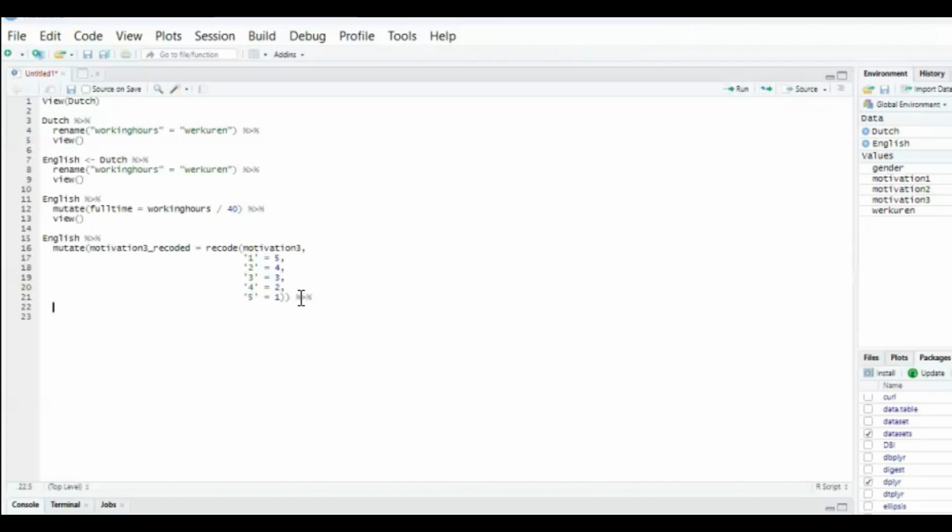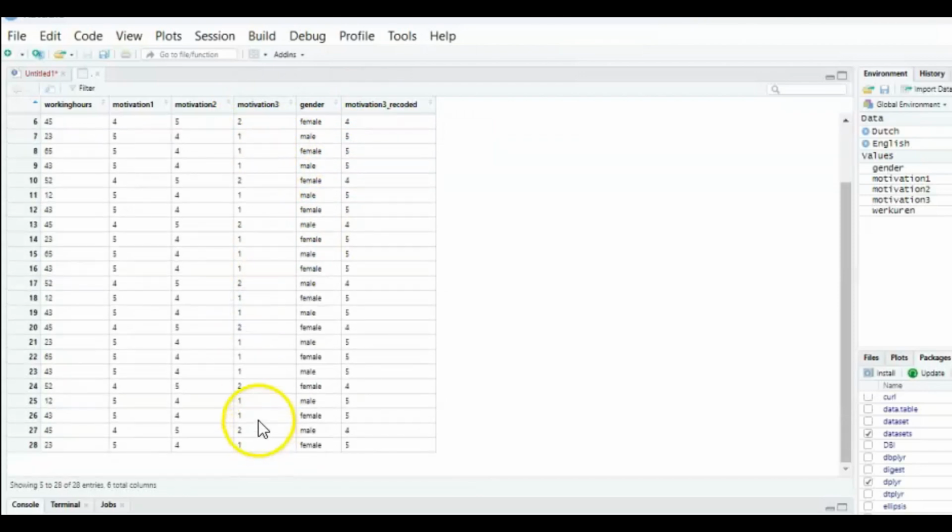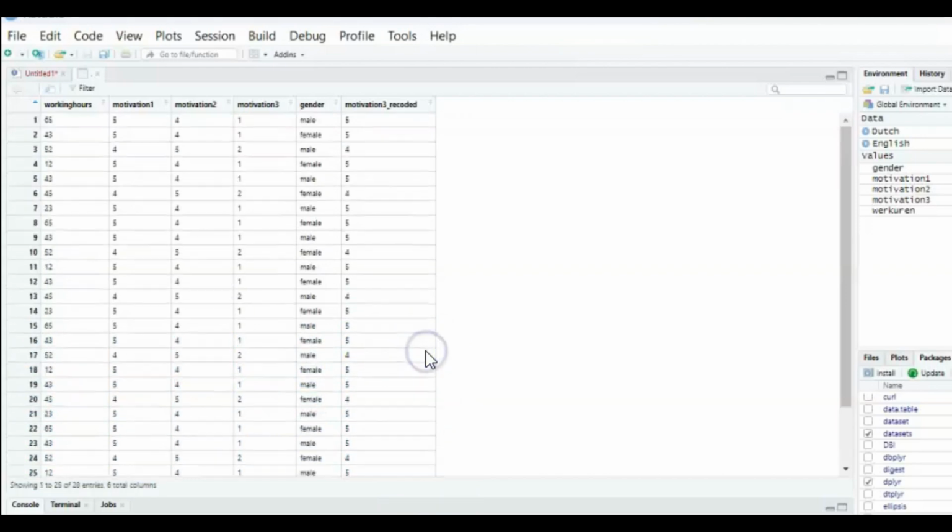So Ctrl Shift M, and then view, and then Ctrl Enter. And now we can see that a new variable has been made, and it's called motivation free recoded, and now it has really high values just like the first two. So a 1 has become a 5, a 2 has become a 4, and that's the only values which were in there because I just made up this data set, so it's really small. But this is how you can actually recode values in R.